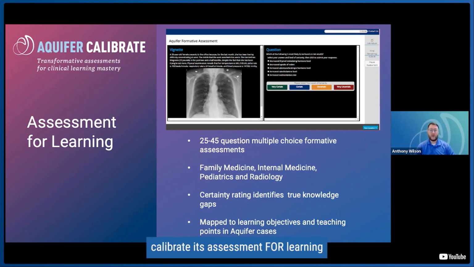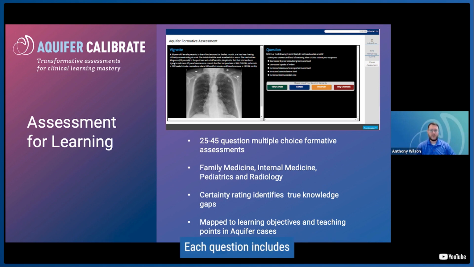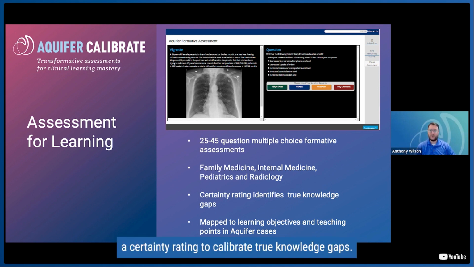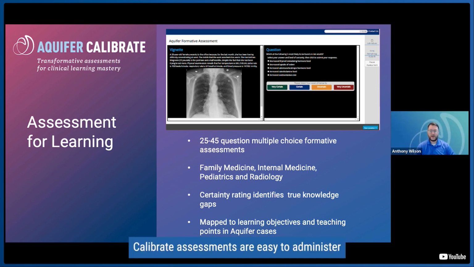Calibrate is assessment for learning, as opposed to assessment of learning. Each exam contains 25 to 45 multiple choice questions. Each question includes a certainty rating to calibrate true knowledge gaps. Each question is also mapped to learning objectives and teaching points in Aquifer cases, which cover the national curriculum for STFM, CDIM, COMCEPT, and AER. Also important, Calibrate assessments are easy to administer and do not need to be proctored, easing the burden on programs.